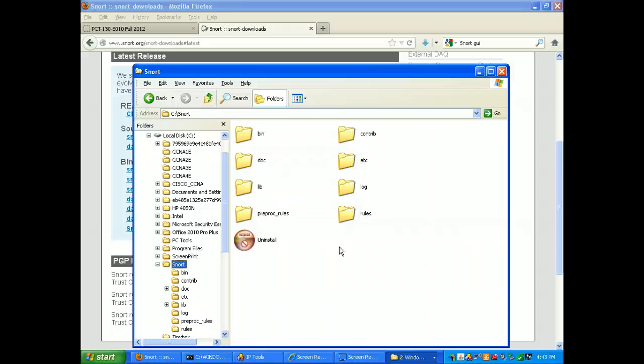I installed it, I don't know. Go to the Windows E keyboard command to go to My Computer. You double click on local disk C, double click on snort. Okay, so it should look like mine. Everybody have that on yours?